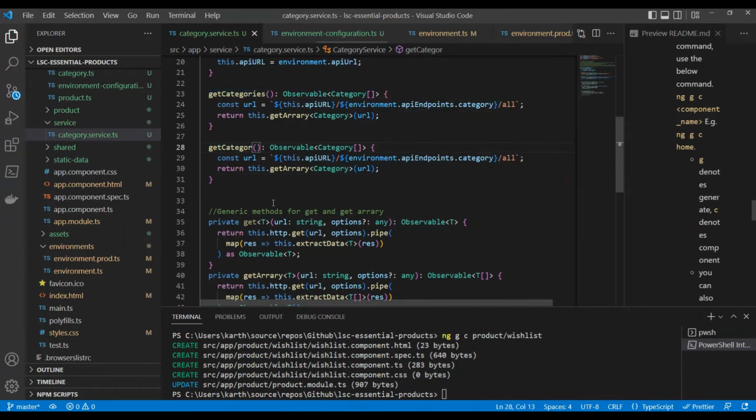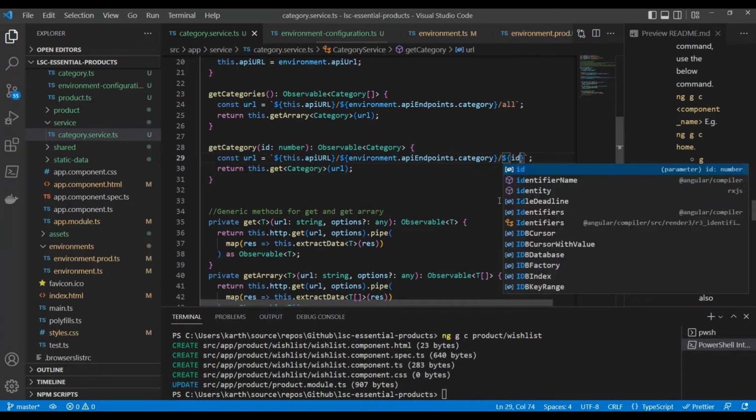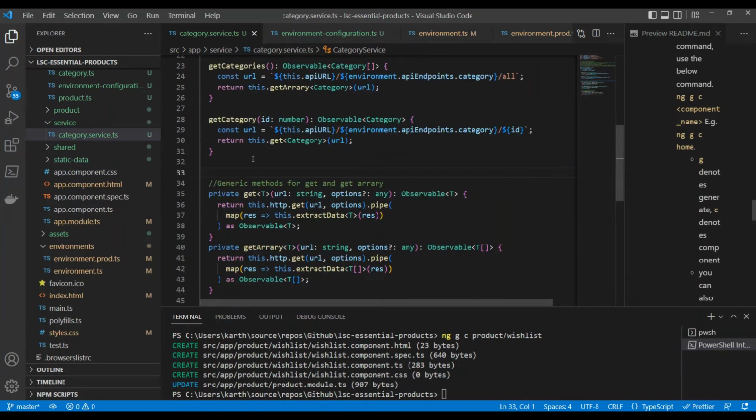So now we have the get method, and we will also write another get method which will accept a particular ID and return only one category. Okay, so this time it is not an array, so this is just a get. That's the difference. And the URL, of course, we need to change. Right now it's pointing to all. Instead we will use the template literal and we will pass the ID.